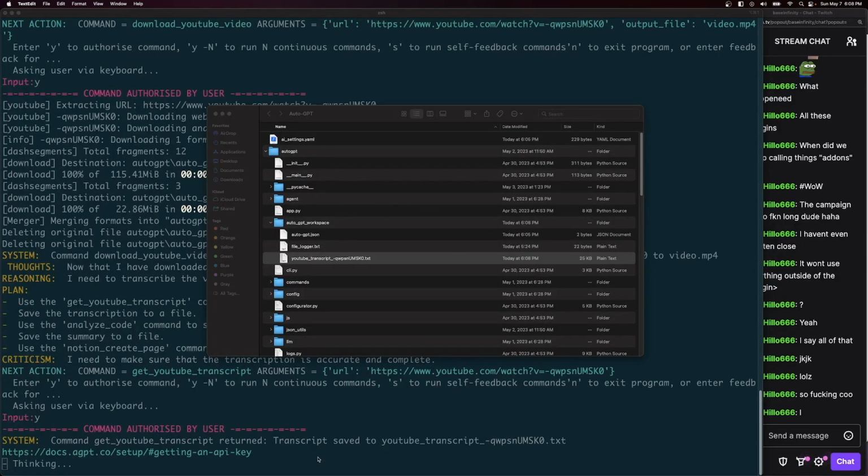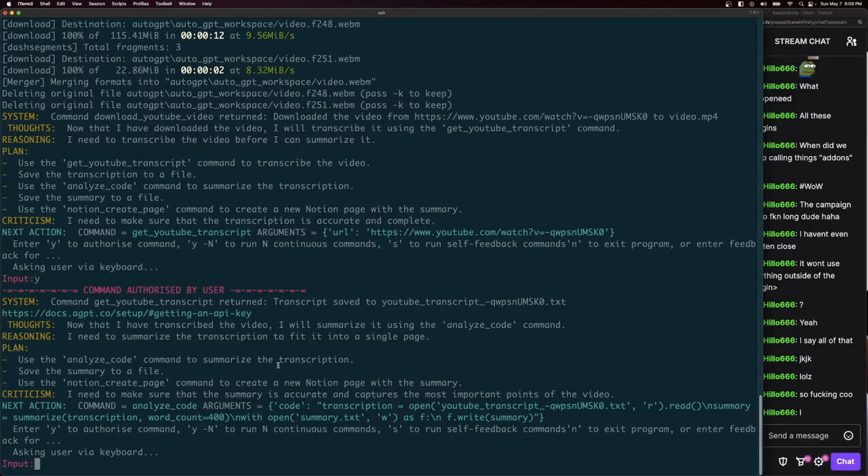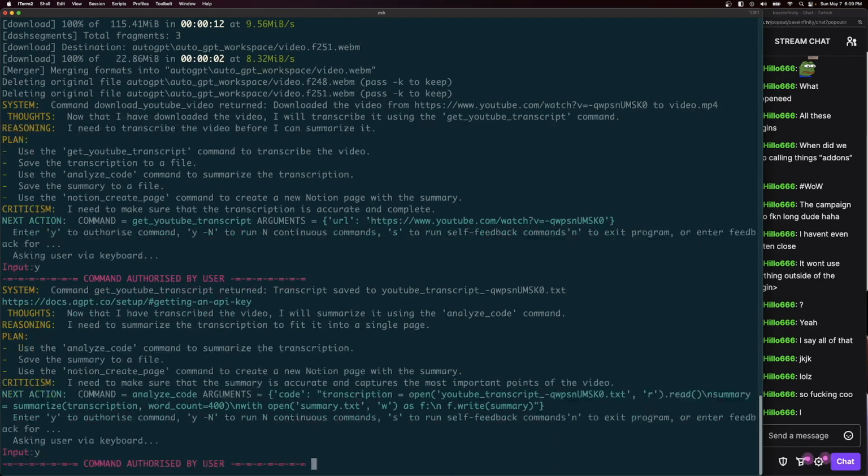Let's see if it knows now to summarize that and then output it to Notion, which is my goal. Oh, wait, I need to make sure that summary is accurate and captures the most important points of the video. Code transcription open. This is Python code. Let's let it do its thing.